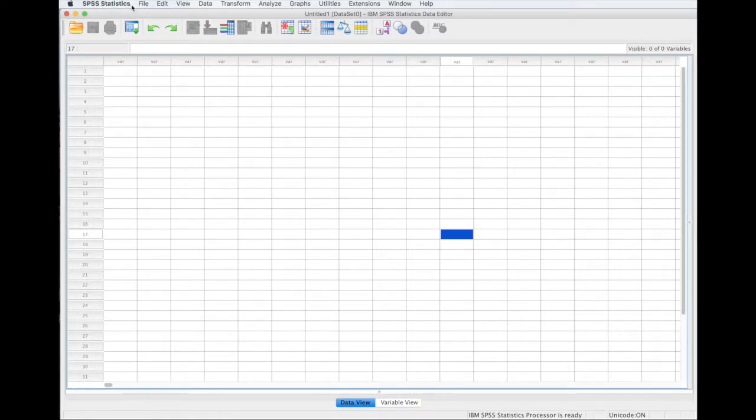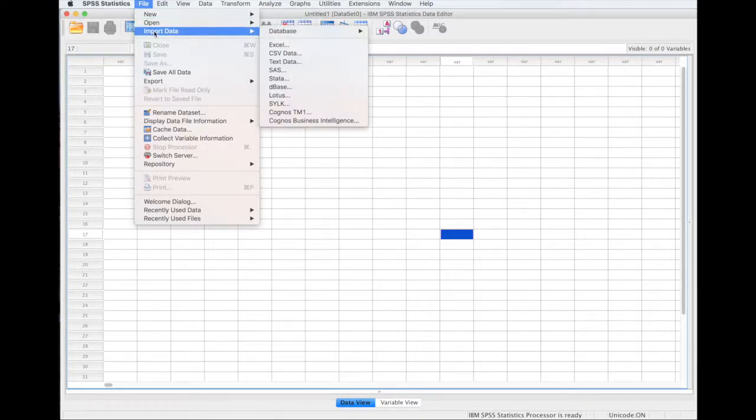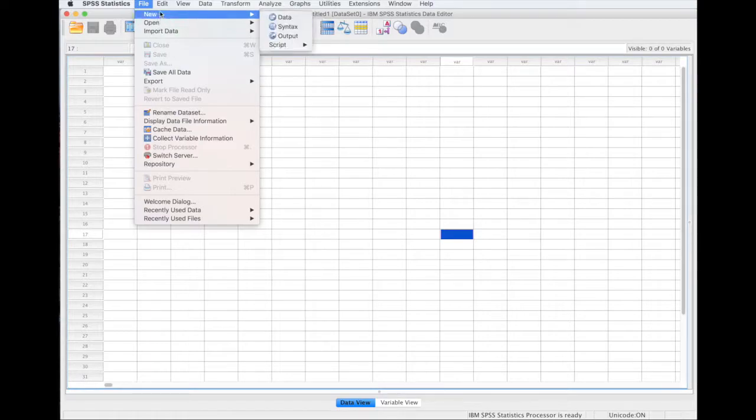So let's start with the menu up top. You'll see it looks like a typical menu. You have a file drop down. You can start new files here. You can open files. You can import data from Excel, comma delimited files that will be read by SPSS. And there's a lot of options there.